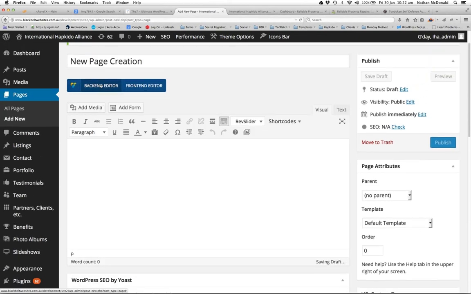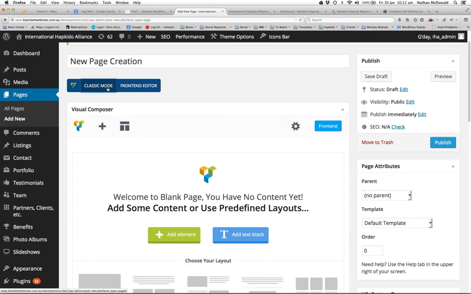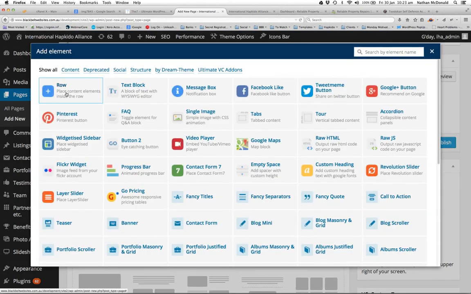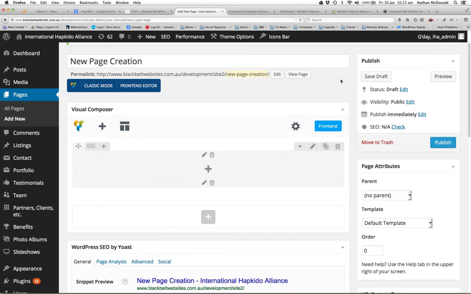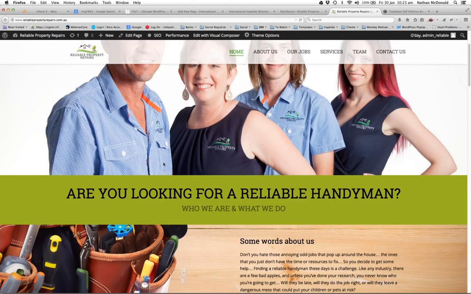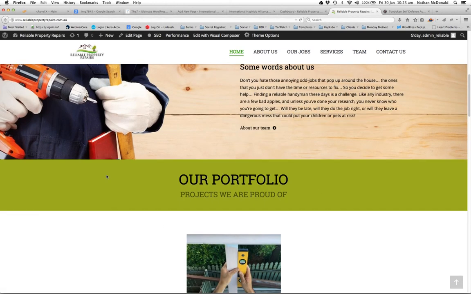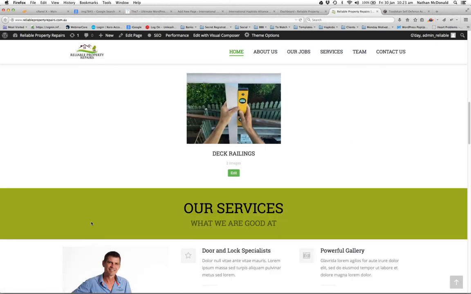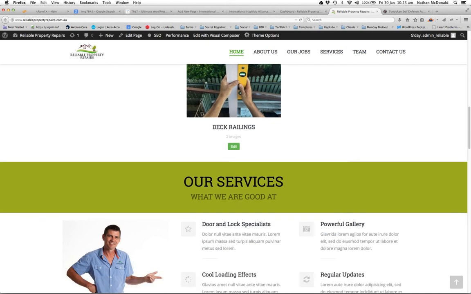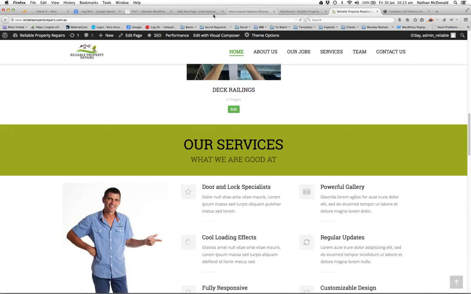But notice up here, this visual component will actually have a backend editor. If I click on backend editor, it now comes up with this little baby here. And I can come in here and add an element, and I might want to add a row. So what this row does is, for instance, if I have a look at this website here, notice here, that's a row. Our portfolio is a row. Decorailings is a row. This is a row. Our services. These are all rows that you can actually go and create.